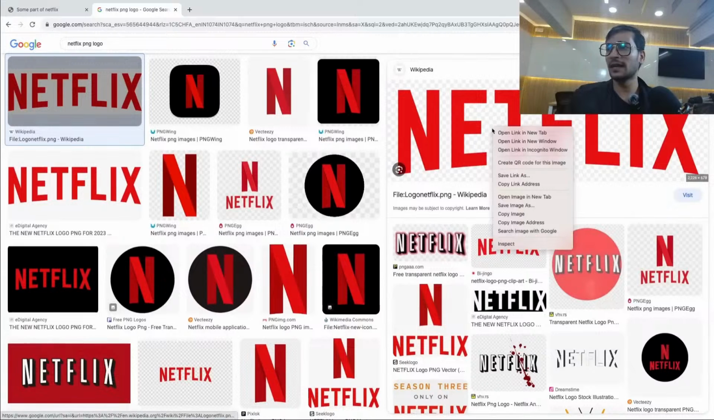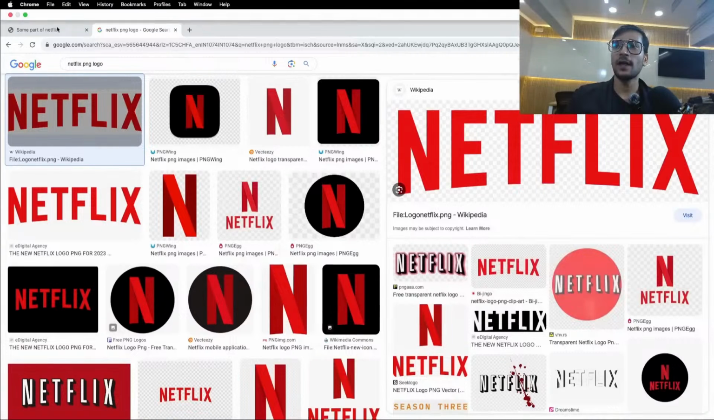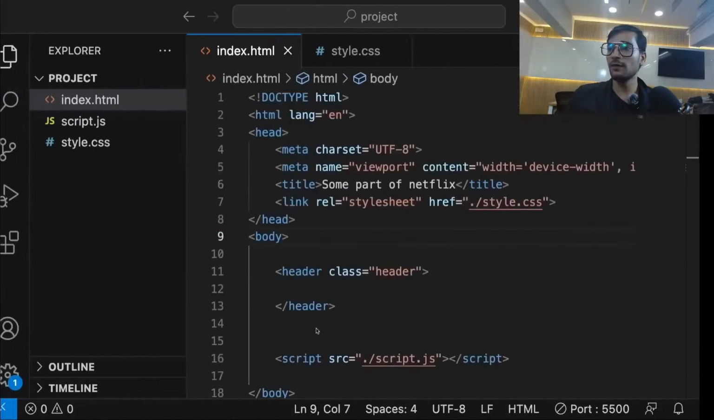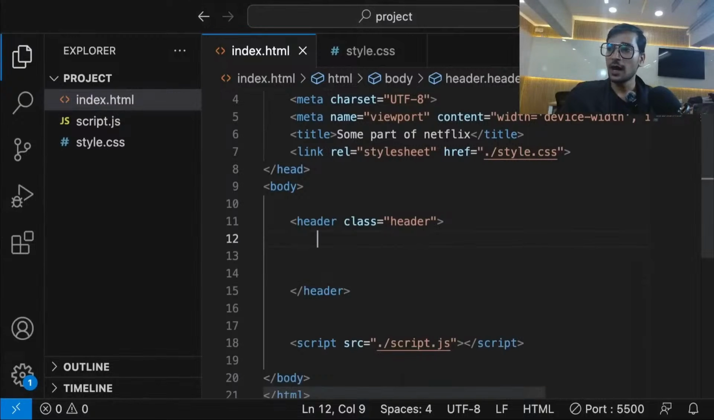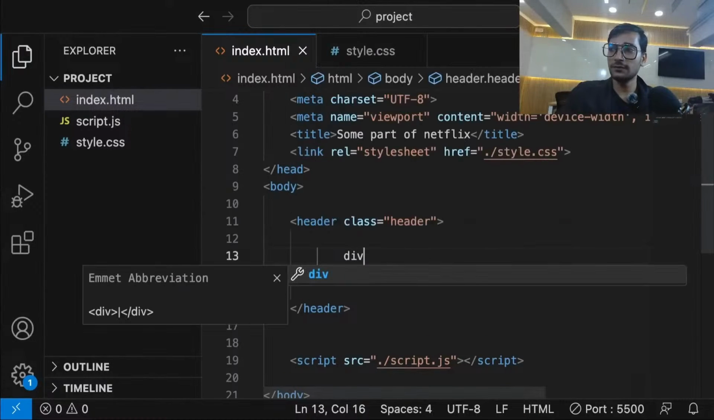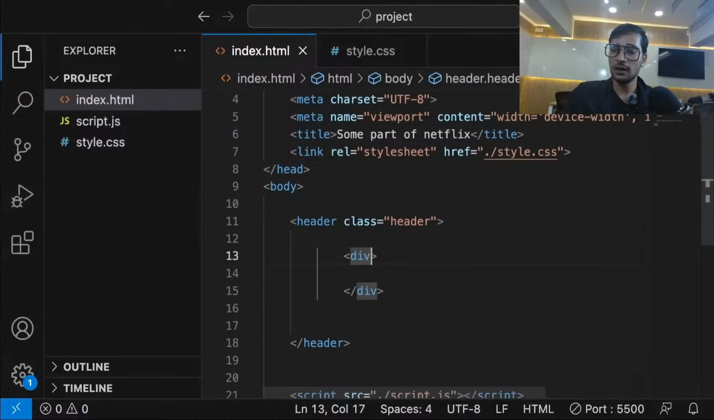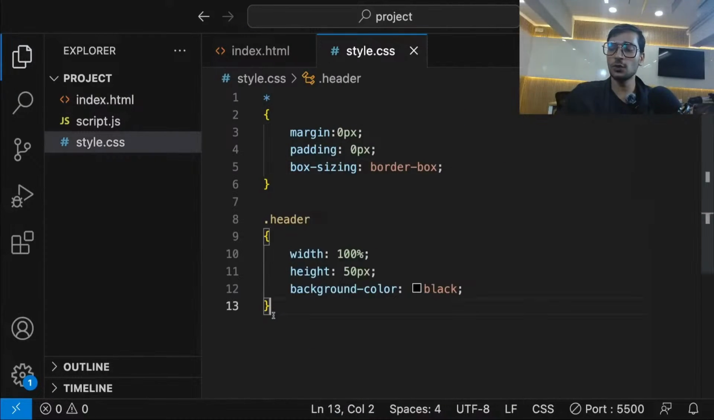We'll just simply right click and copy image address. See that, guys? Copy image address. Click on this button, and now the image address is copied. Now we'll go in our code. Here, first, I am going to be creating a div and give it a class of logo. Simple class of logo. And let's apply some CSS to logo, everyone.